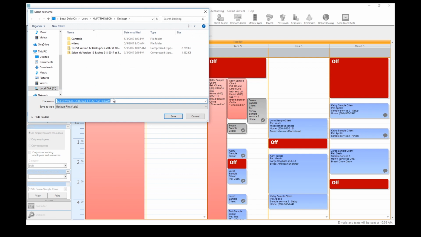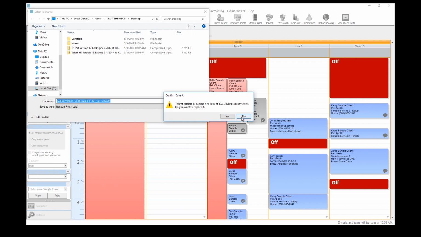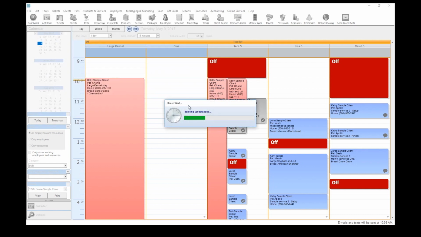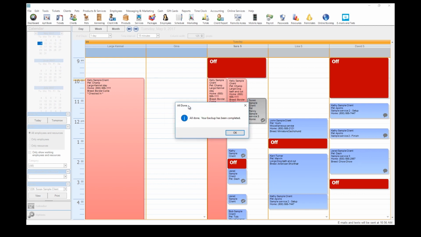While making backups on your machine can be helpful, creating external backups on a network drive or an external device is a much better idea. Here we quickly created a backup and saved it to the desktop.